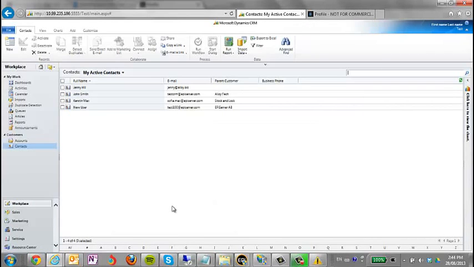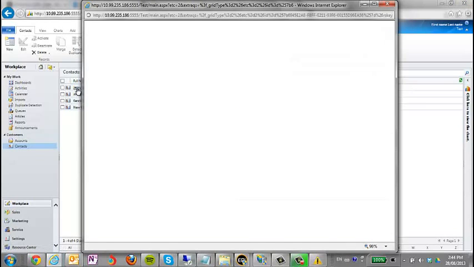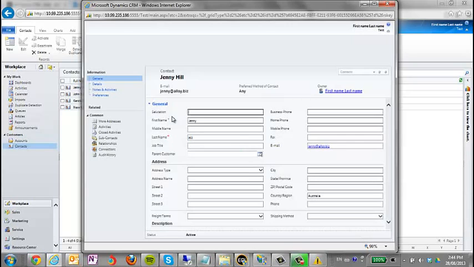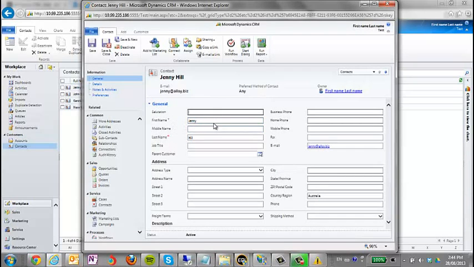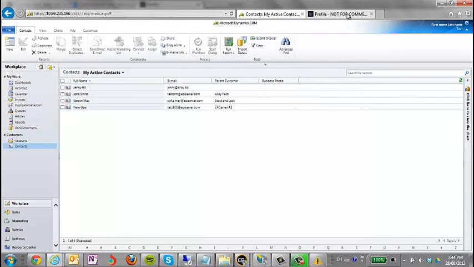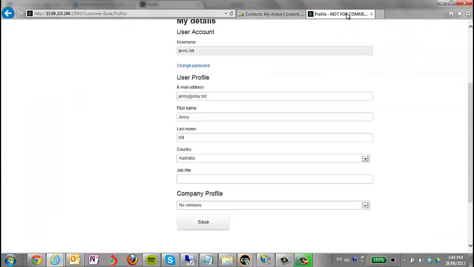Here I can see my contacts that I got in the CRM, and here I can see Jenny Hill. We can open Jenny Hill and look at her profile and see what kind of information we have here. We see the first name, the last name, the email, and the country. So let us now have a look and go back into our EPiServer 7 platform.